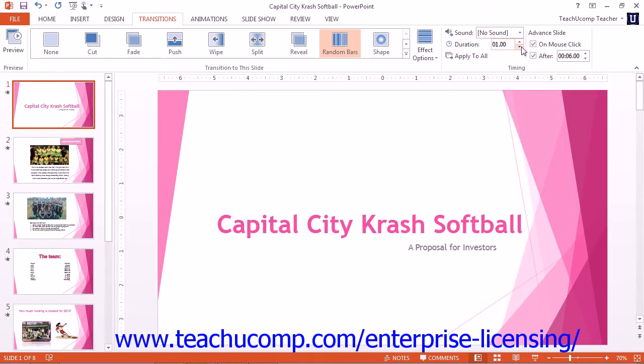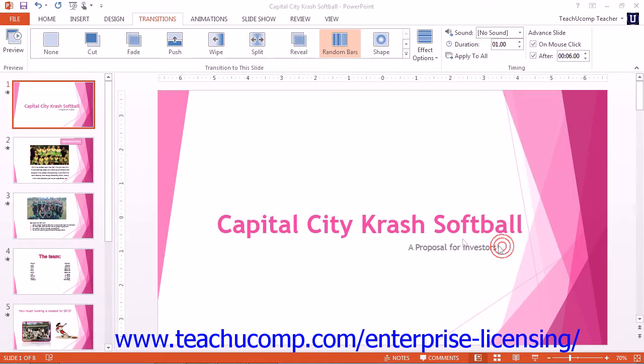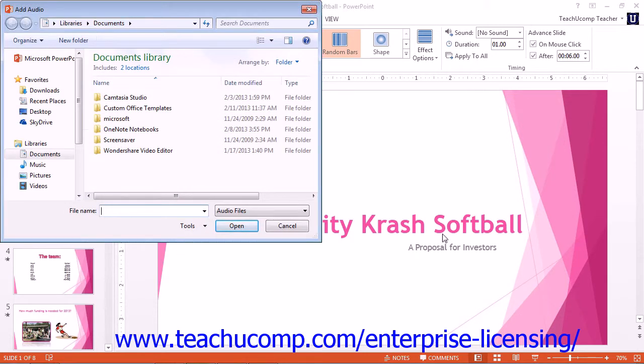You can also select a sound to play during the transition by selecting a choice from the Sound drop-down in the Timing button group. If you have a custom sound that you would like to play during the transition effect, select the Other Sound choice from the button's drop-down menu. In the Add Audio dialog box that appears, navigate to the folder that contains the sound file to use and double-click it to select it. It is important to note that the sound must be a WAV file type.